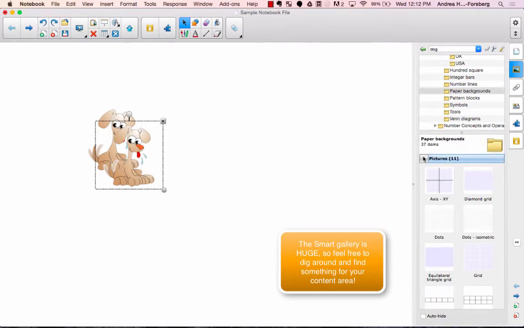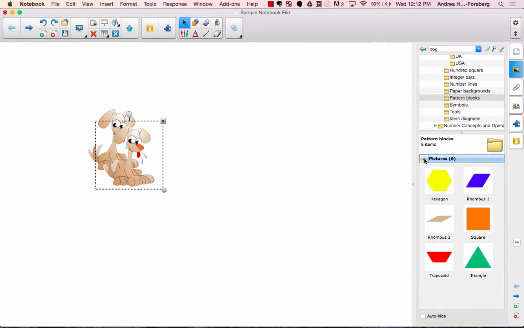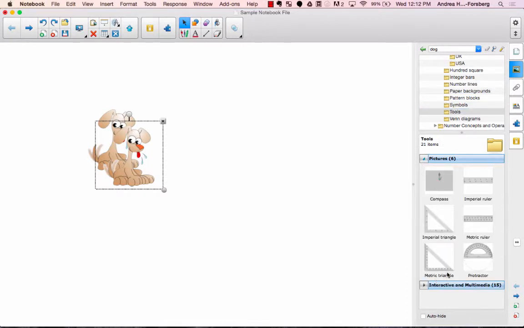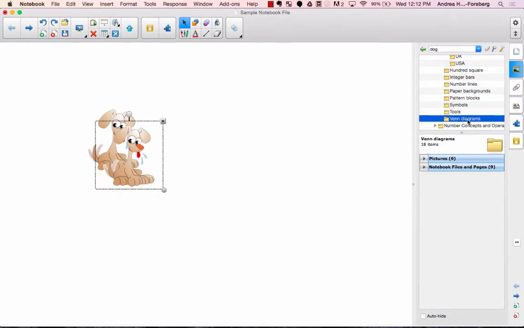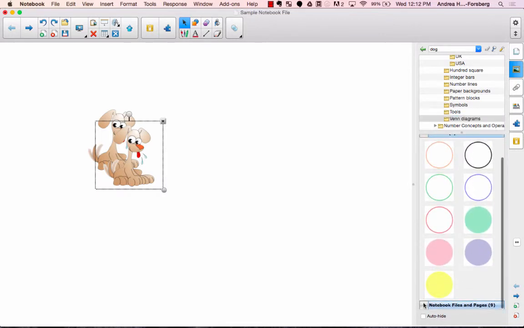They've got some backgrounds, grids and things if you're doing some graphing, pattern blocks and shape blocks, all kinds of things that'll be really useful. They've got rulers, protractors, Venn diagrams. You have all the tools that you might need to put those together.